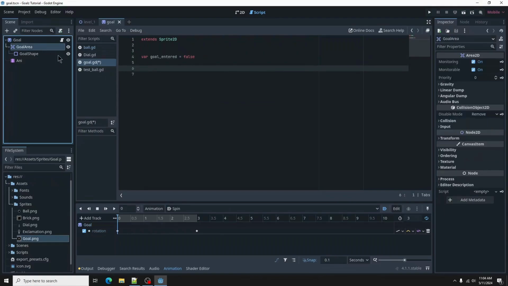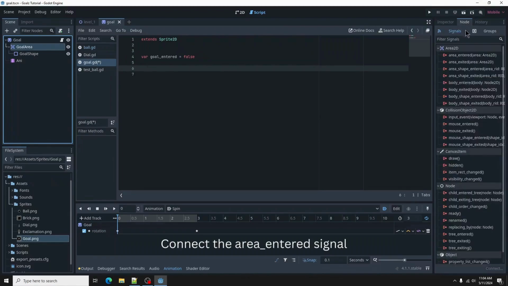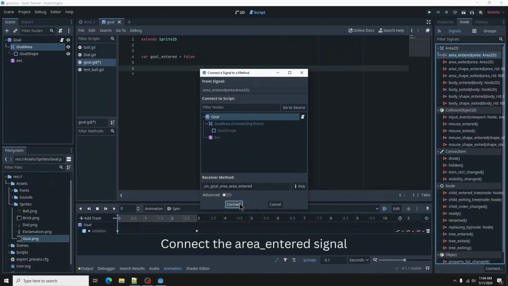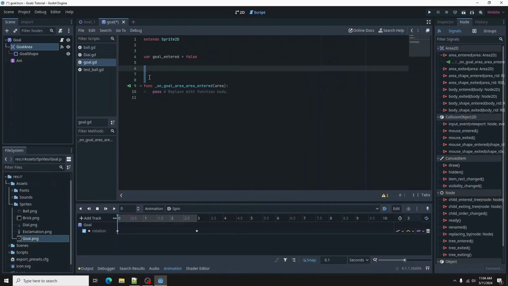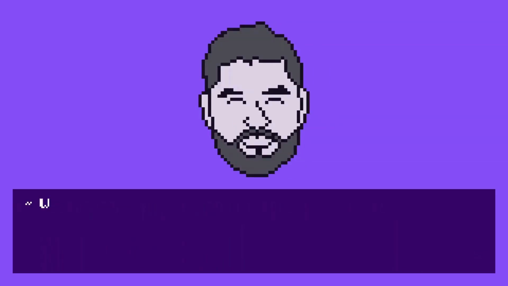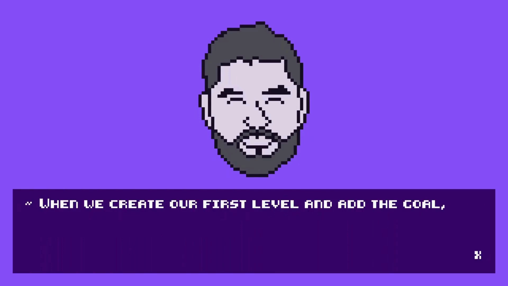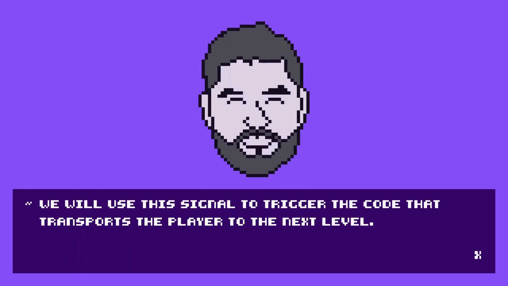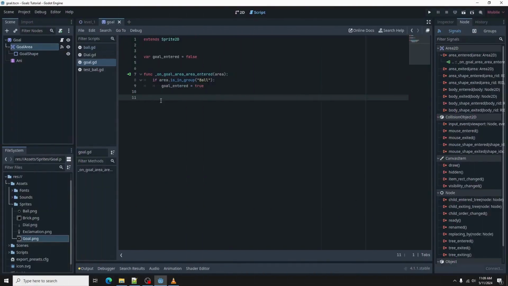Next, select the goal area and we're going to connect a signal to it. Inside the new function, let's type: if area.is_in_group("ball"), goal_entered equals true. When we create our first level and add the goal, we will use this signal to trigger the code that transports the player to the next level.